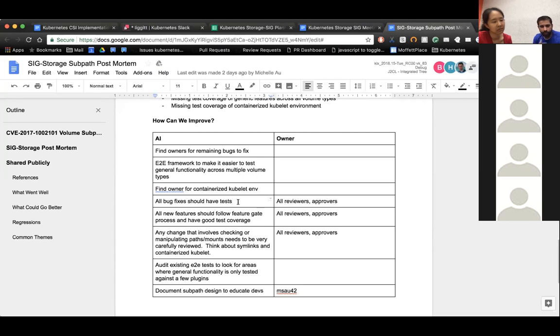Okay, then we'll take it offline and try to find some owners for those bugs. And I think this idea of having an end-to-end storage framework that makes it easy to test multiple different types of volume plugins at once is useful. This would be useful for CSI as well, right? Yeah, absolutely. If you just have a general framework that tests mounting and reading and writing, you can just plug in any CSI plugin you want and test it.